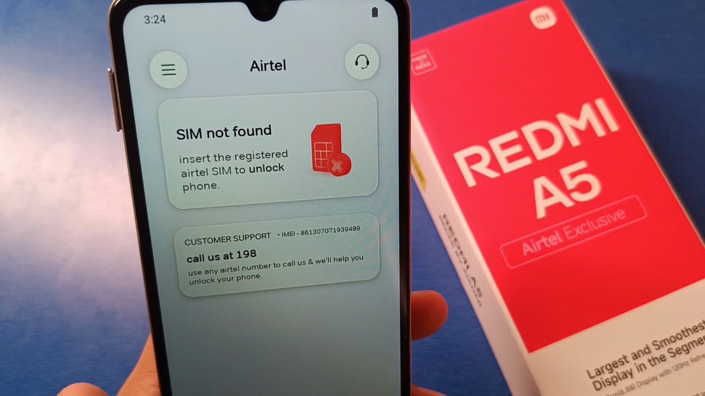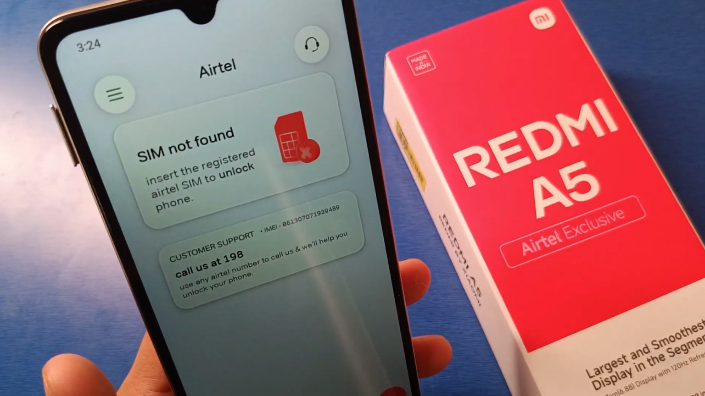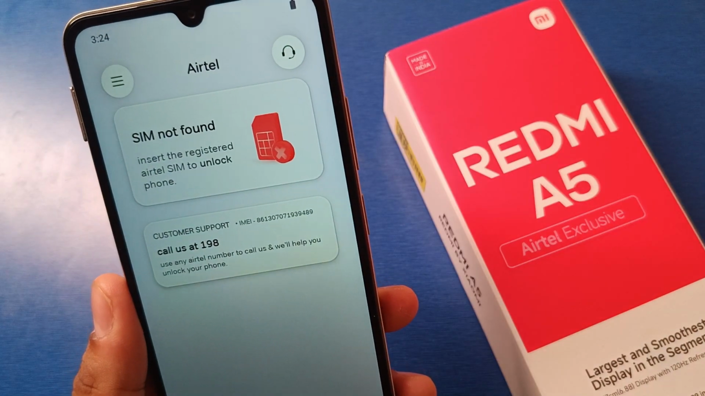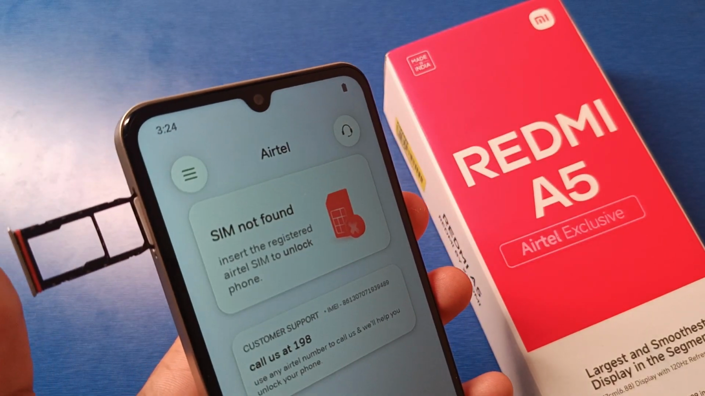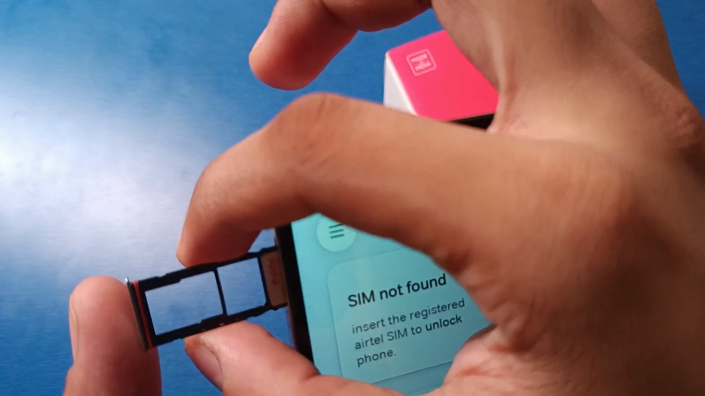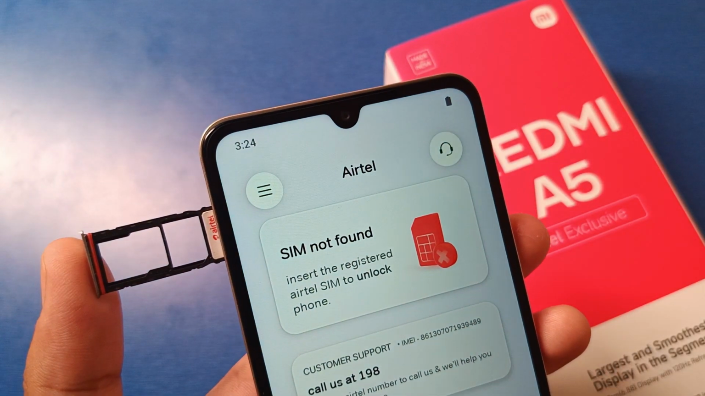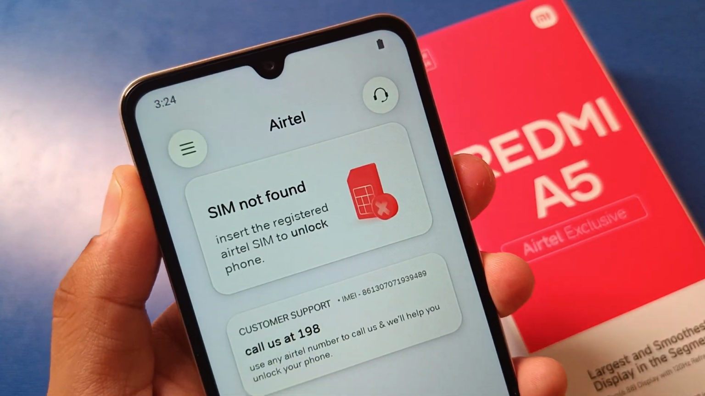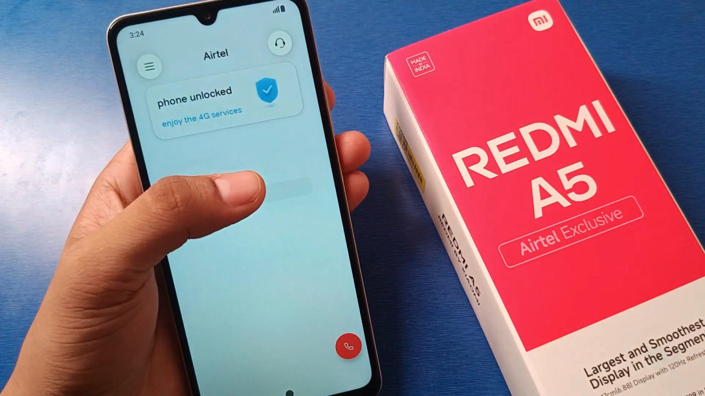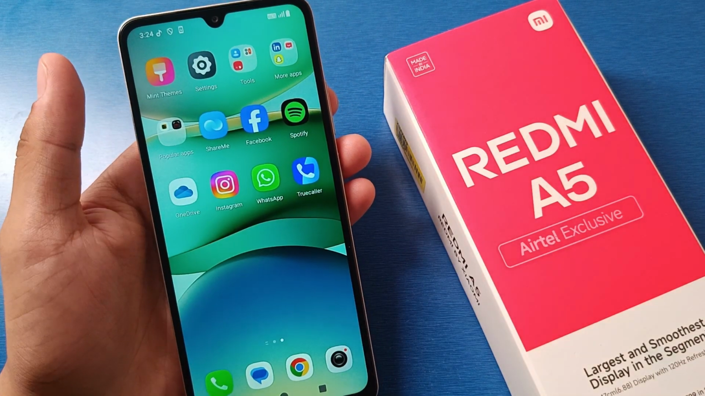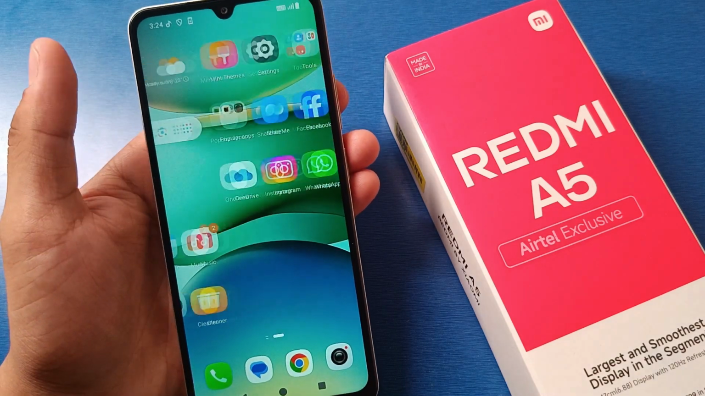So friends, you first have to insert your SIM card into your SIM tray. So let's insert it. Friends, you can see I am inserting the SIM tray. Here it is. You have to insert it like this, and now you have to wait for a moment, and you can see it's done, and your Redmi A5 Airtel problem is fixed.